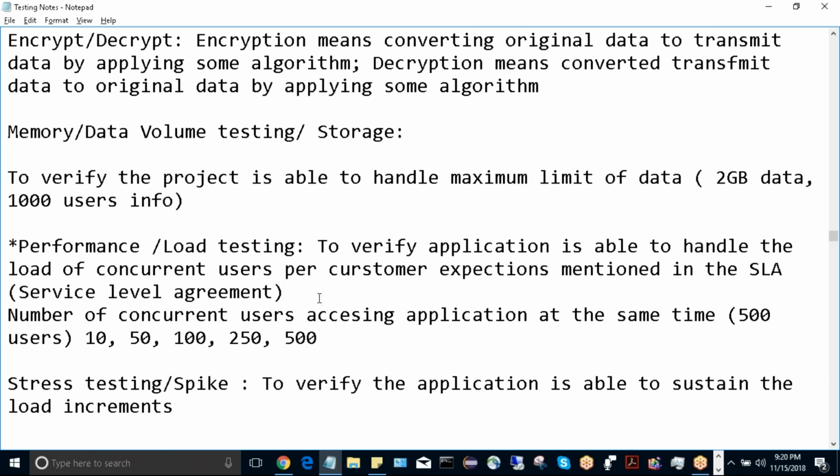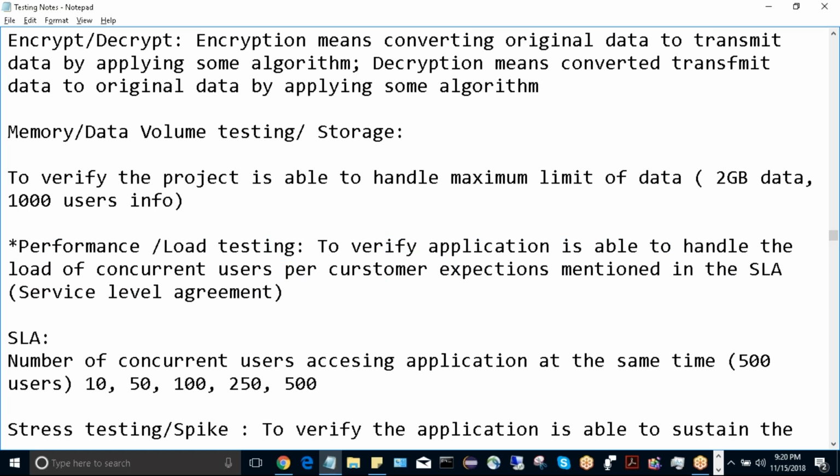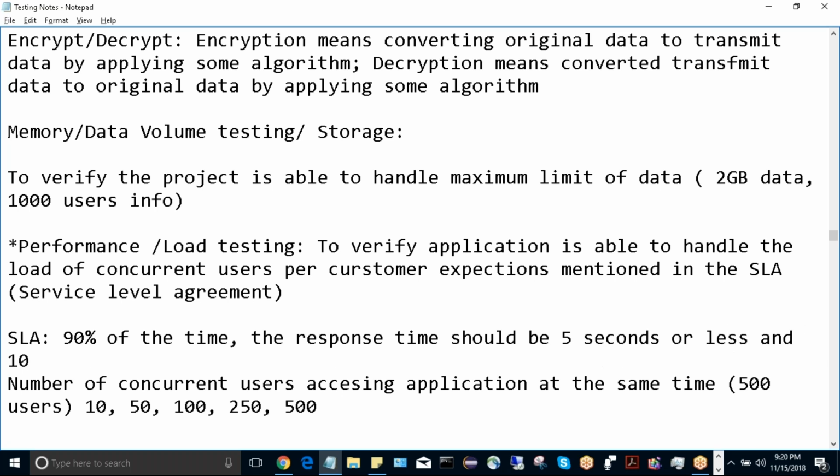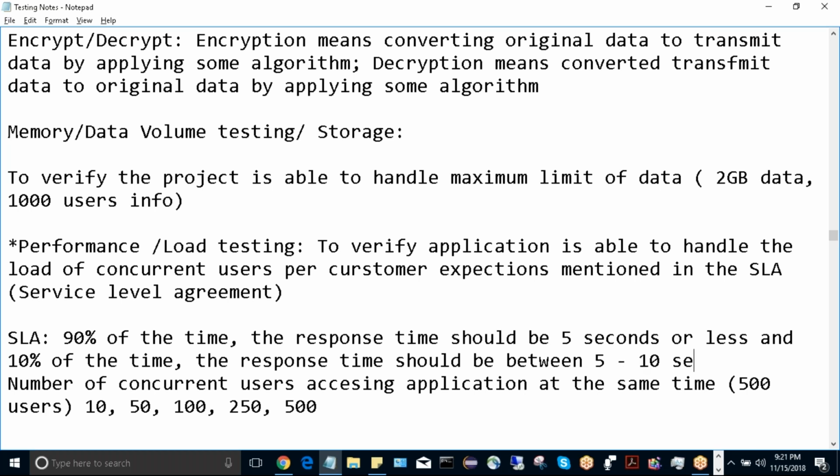So your service level agreement says something like this: for the performance, 90% of the time the response time should be 5 seconds or less, and 10% of the time the response time should be between 5 to 10 seconds. That means it should not exceed 10 seconds, in other words.